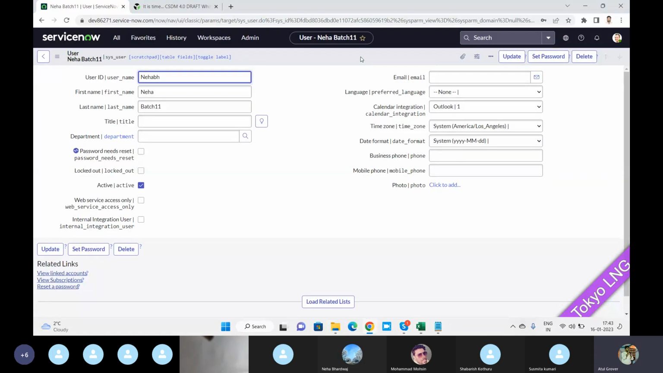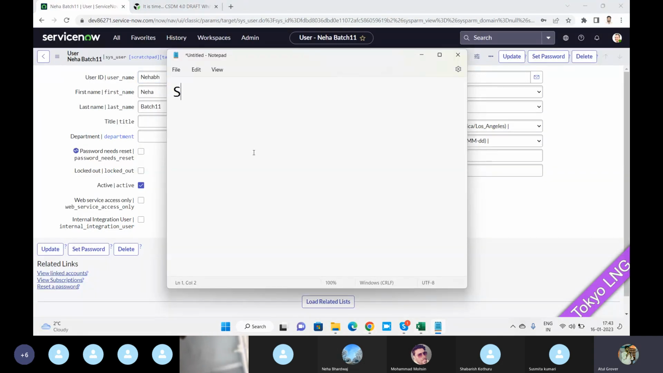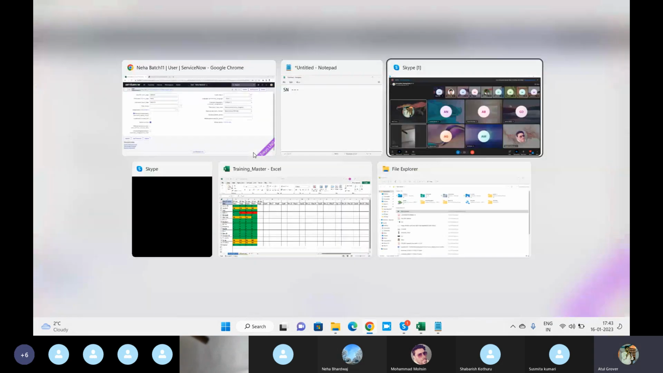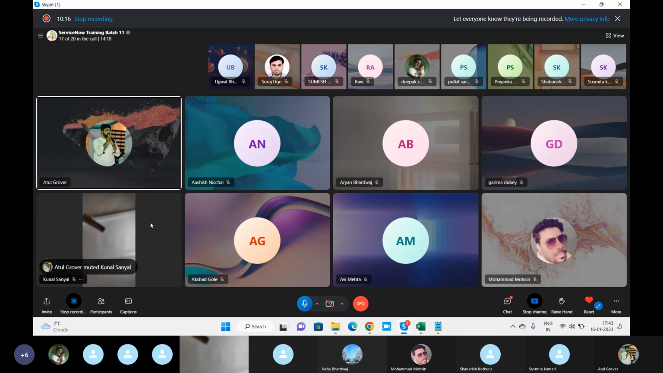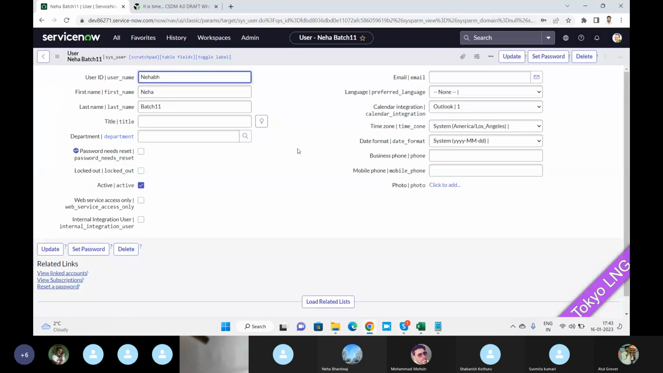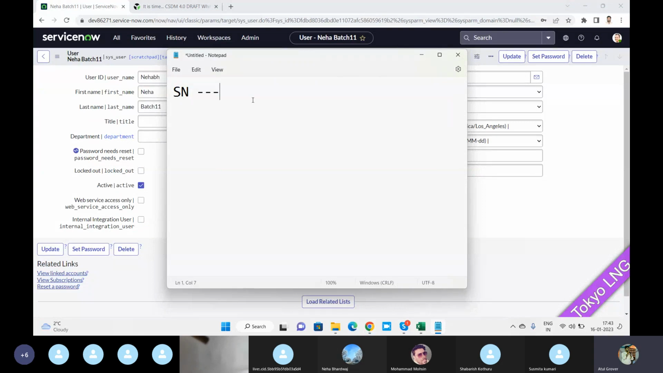So if you remember, in ServiceNow, when we purchase ServiceNow from our... Hi Deepak. This is the Okta login. Okay. So in ServiceNow, when we purchase, ServiceNow gives us 3 instances mainly: dev, test, and prod.